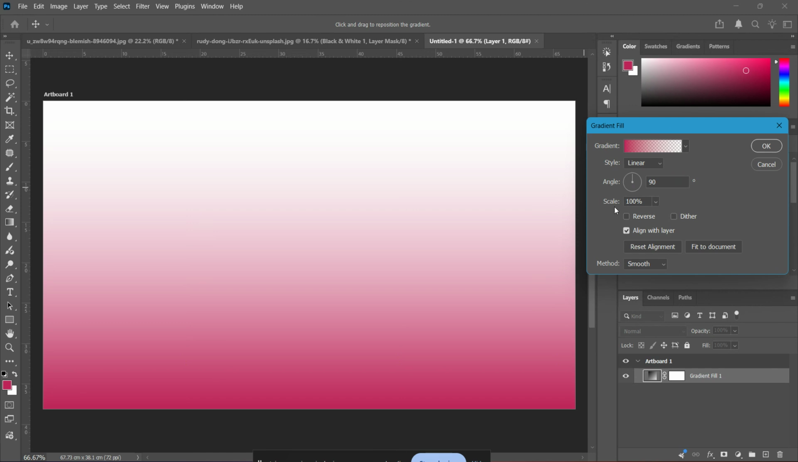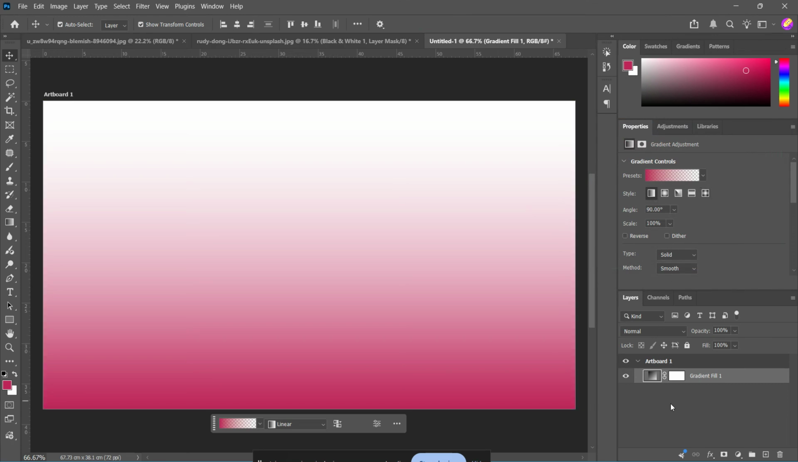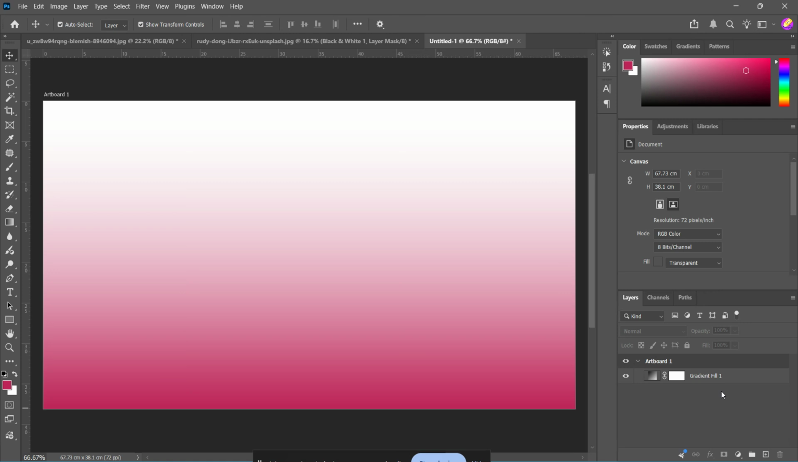Next, we need to create the noise layer. This part is important because you cannot apply a noise filter to an empty layer and get the result we want. The trick is to use a 50% gray layer because when it is blended correctly, the gray disappears and only the texture remains visible.